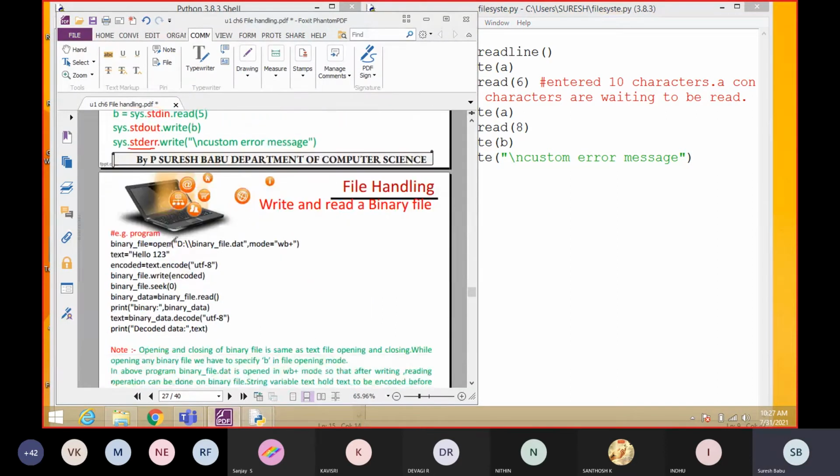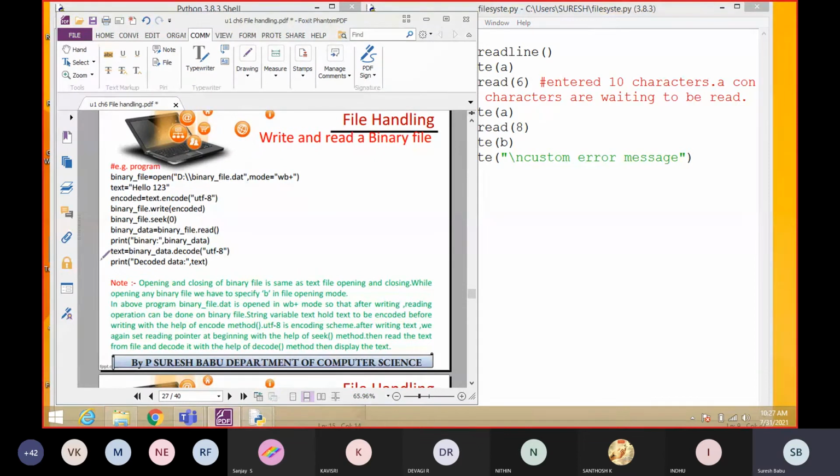So the next one, students, reading and writing in a binary file. Actually, we already saw what a binary file is. A binary file can store any kind of data, that is image data, video, audio, text, any kind of data. We can store it in a binary file. So in this program, we are going to show you how to read and how to write in the binary file. Actually, we cannot display this binary file after creation.